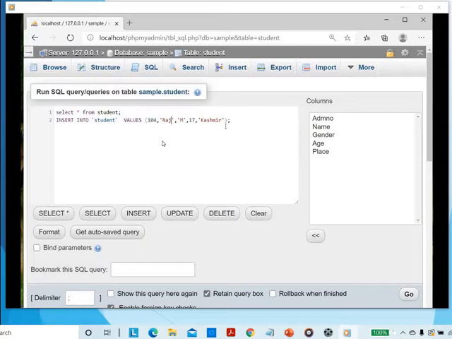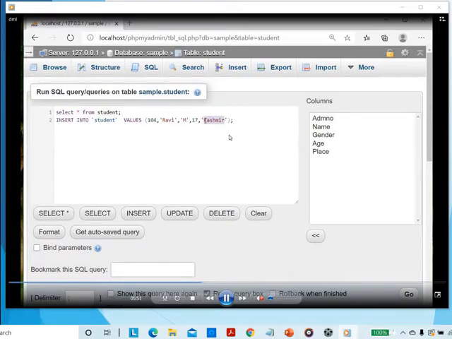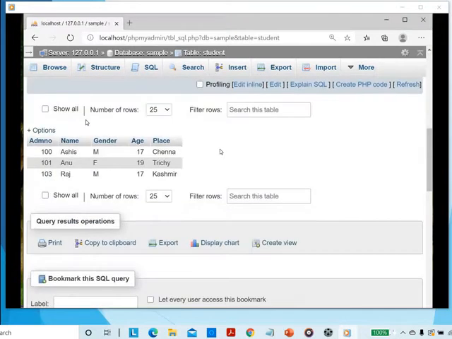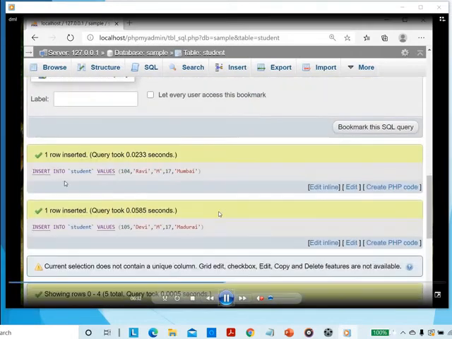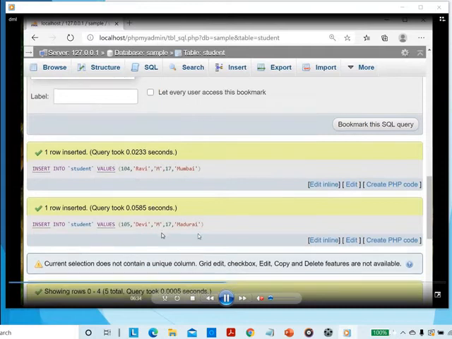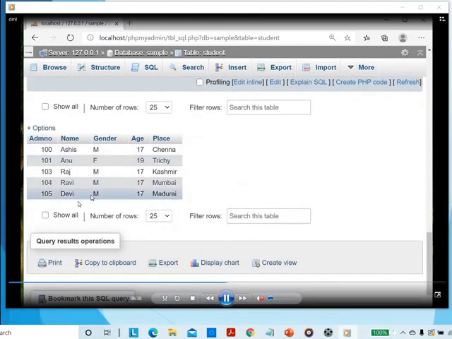Giving one more record. Instead of typing, just copy and paste and change the data alone inside the values. So after inserting 2 more records, now there are 5 records inside the table.